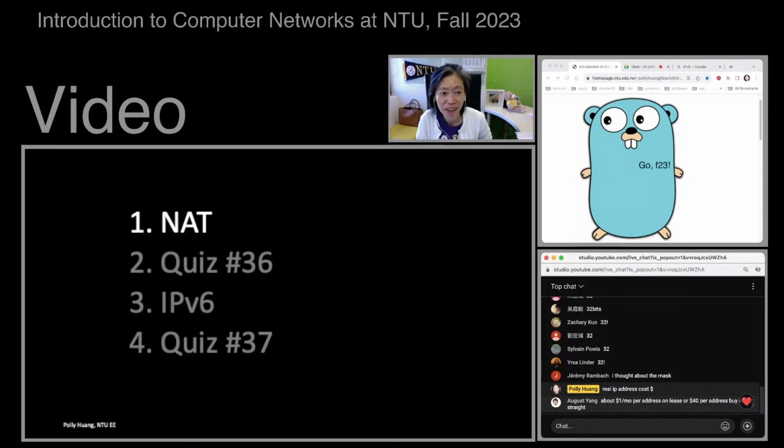Yeah, so we have August here who is very insightful and is sharing how much an IP address costs. If it's just for rental, $1 per month, and $40 per address if we buy it out. Okay, very good to know. It might be a little bit cheaper than I have thought.